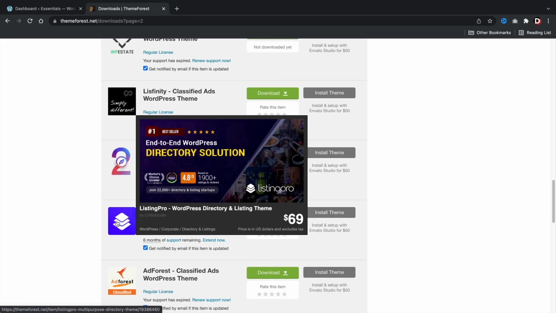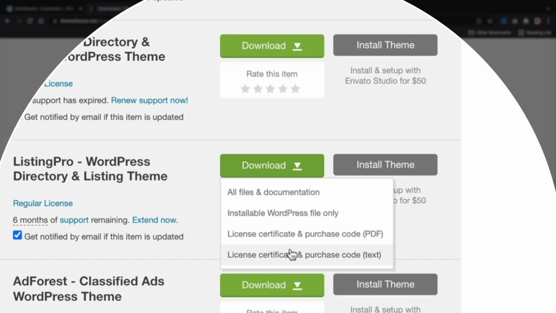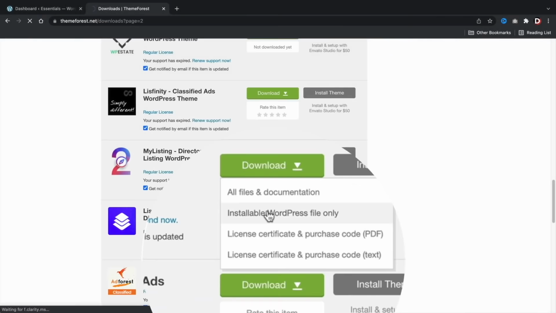Once you guys find this theme in your download section, just go ahead and click on download and click on installable WordPress file only. Now you guys also will need your purchase code as well, so make sure you get that too. So right here, let's click on installable WordPress file only. Now you guys see at the bottom left, it has now downloaded onto the computer.